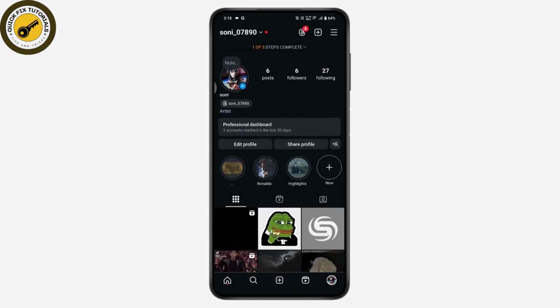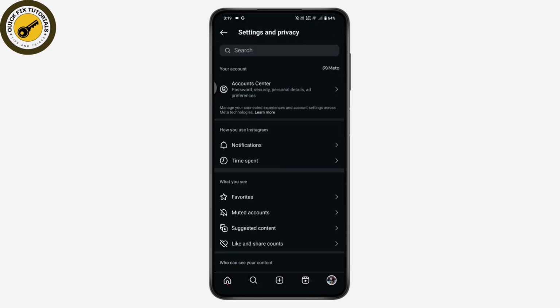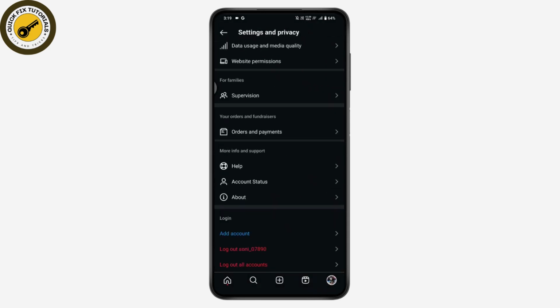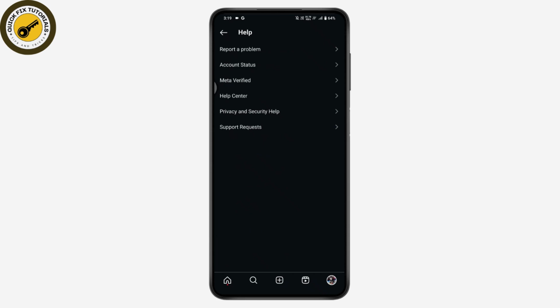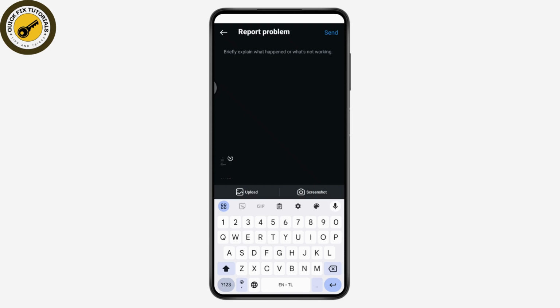But even after reloading, if you don't see your highlights, then go for the upper right, which has that three bar, tap on settings and privacy, scroll all the way down and tap on help. Under help, go for report a problem, tap on report problem again, and then tap on don't include and continue, and here you'll need to briefly explain what happened or what's not working.